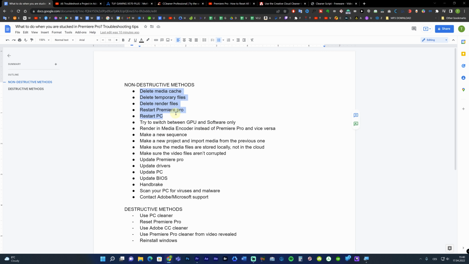These first 5 solve most of the issues, like 75%. Yeah, these are the most common issues that solve the problem. Media cache, temporary files, render files, and restarting usually help the most. Now let's see what we got here next.